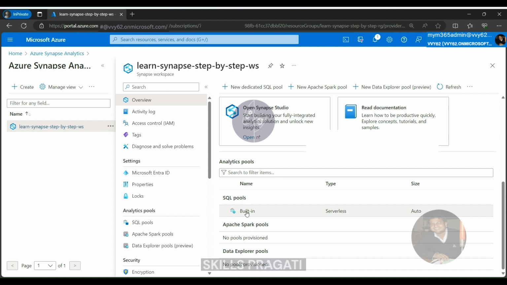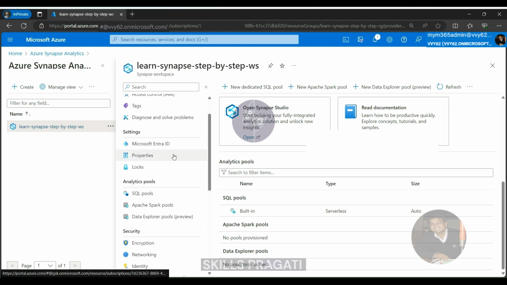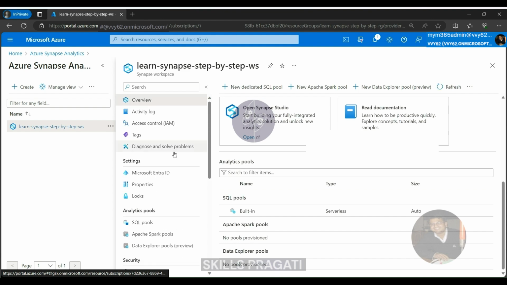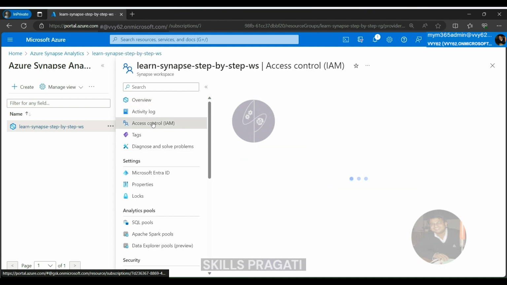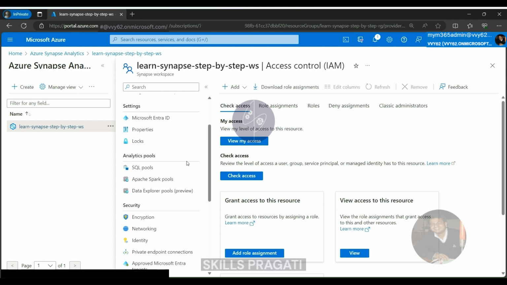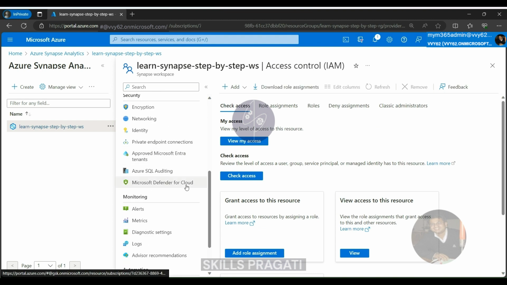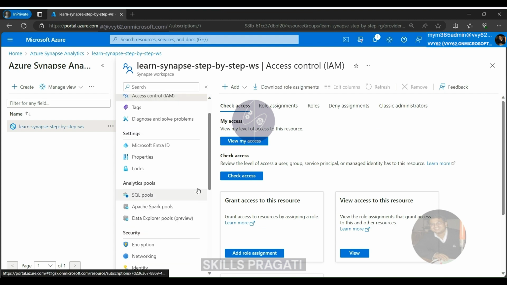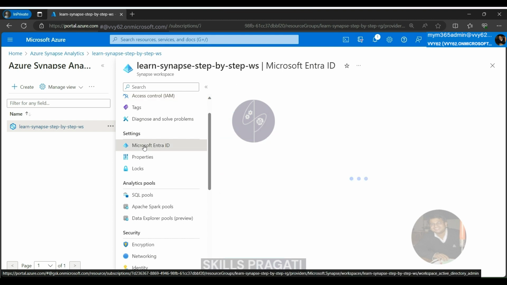Let's now go through some of the menu options here. One of them is the access control. So if you want to manage roles and access, then you would come into IAM, then you would do similar to what you do with any other Azure services. So the next one I want to show you is the Microsoft Entra ID, which is SQL Active Directory admin. This is not the same user admin we saw previously. This is the Active Directory admin, at the moment set to the creator, which is me. But if you want to add another admin or remove an admin from here, you can do that.